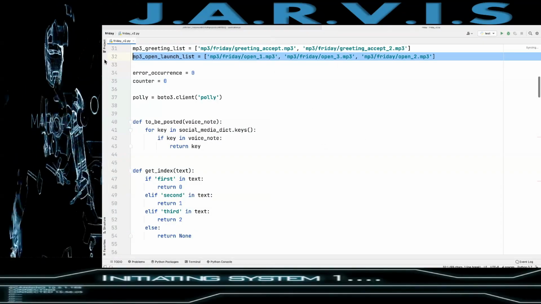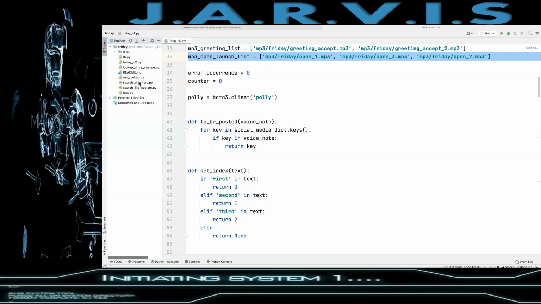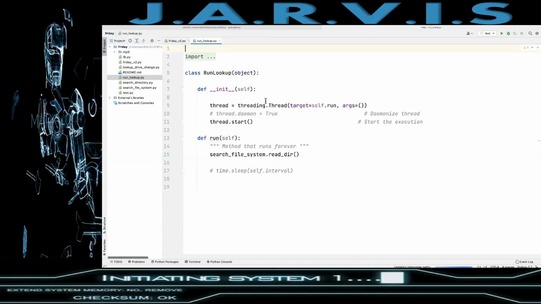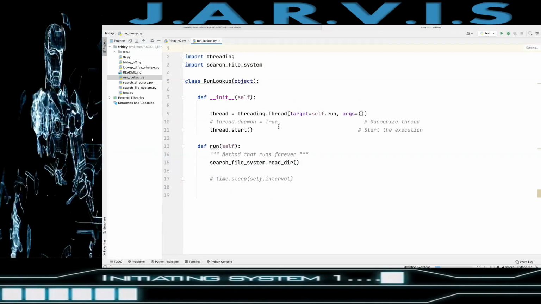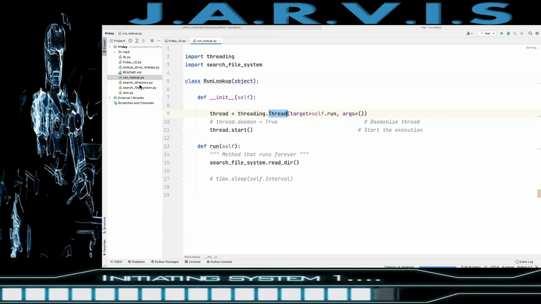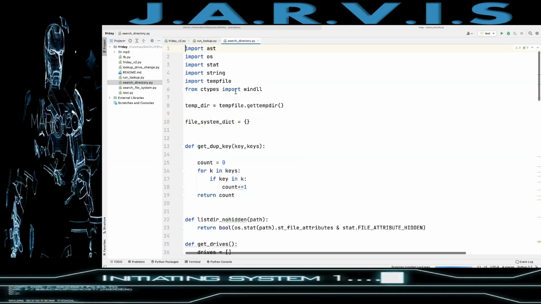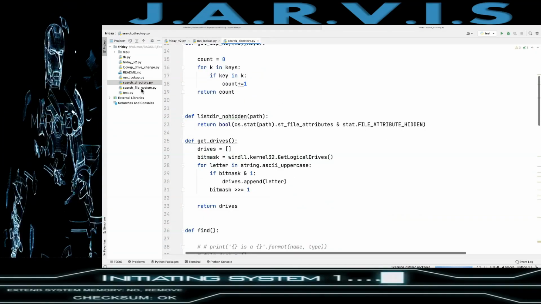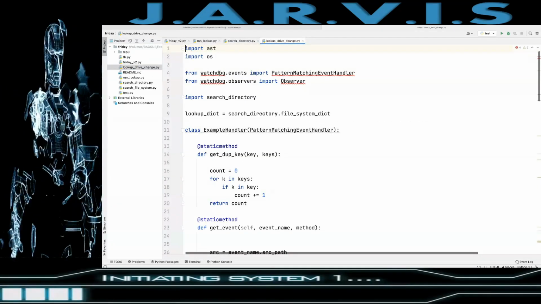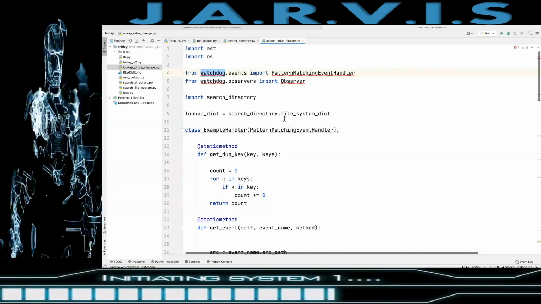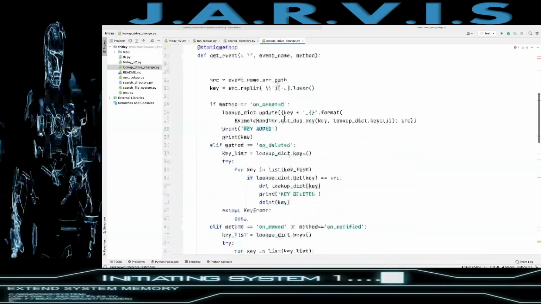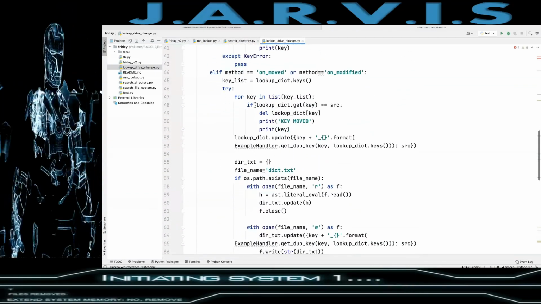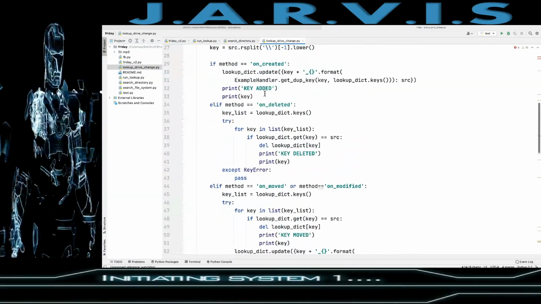Here, run lookup, and if you see here I have used thread, it will run this. And search directory, somewhere I have, yes, here I have implemented this watchdog, right? You can read about this watchdog on Google. So it has lots of methods.